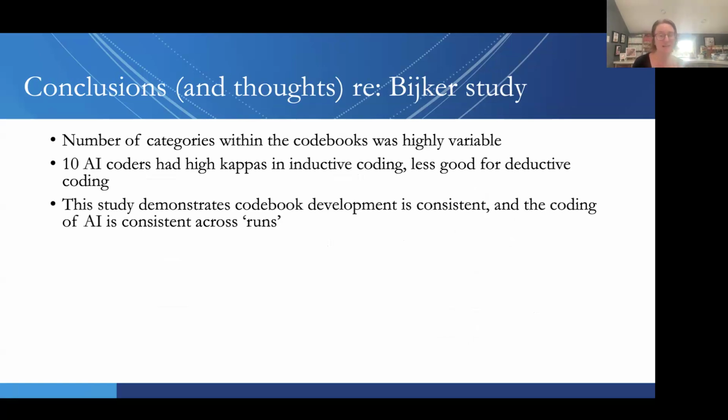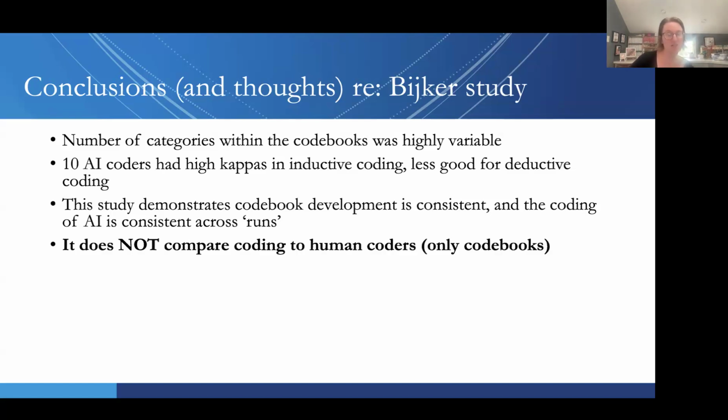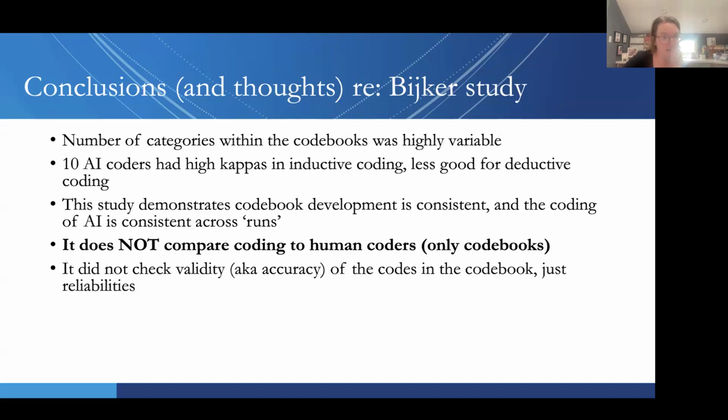The study also demonstrates that while code book development is variable, the coding is consistent across runs. And that's what we mean in that code book where they had really good kappas. Every time they ran the data, it was consistently coding the same concepts to the same blog posts. So those kappas were good, but it did not compare to human coders, even though they had human coders reviewing. That was not really comparing human and AI coding, and the authors acknowledged that. It also didn't check any validity or accuracy of the codes, just whether it was reliable and whether it was present or absent.